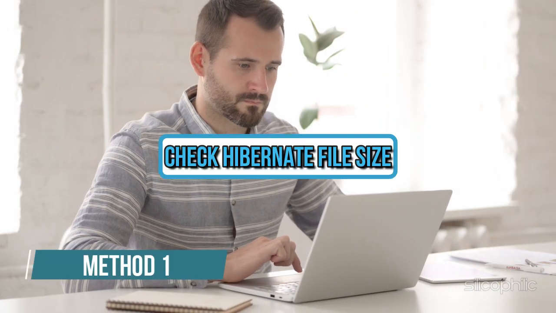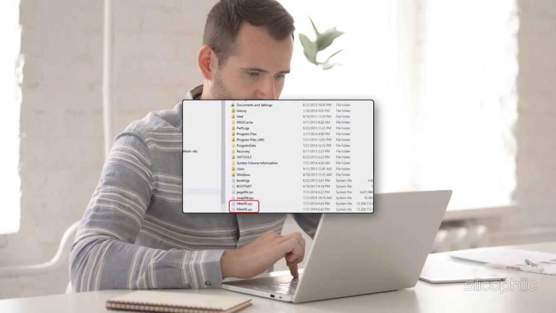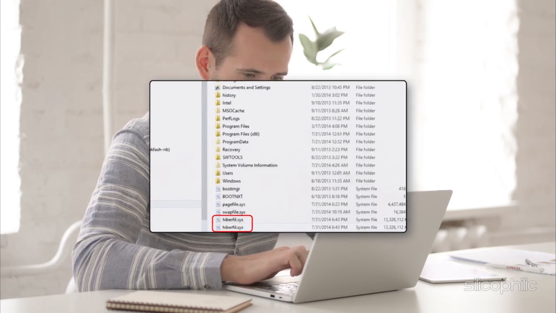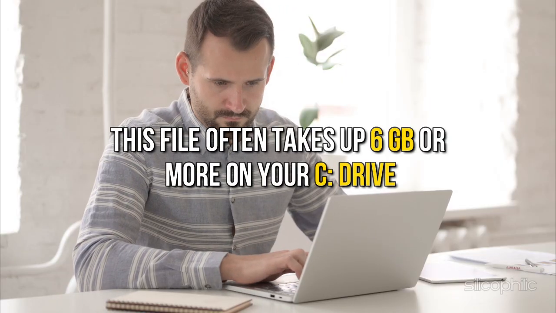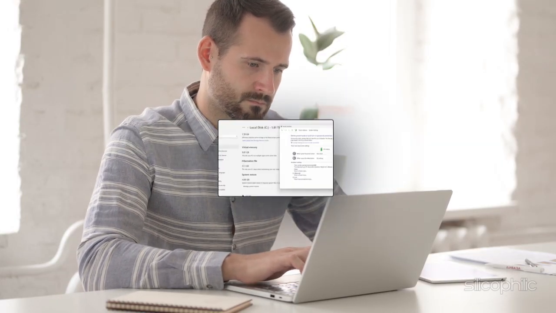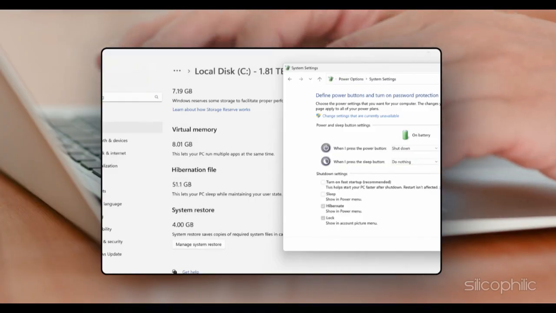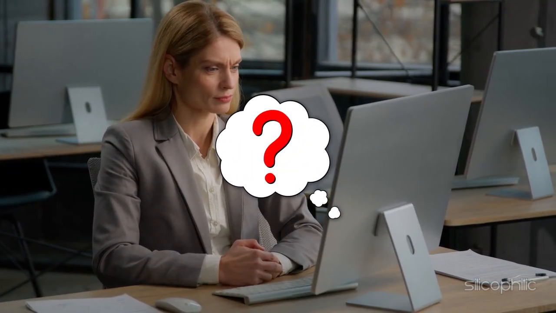Method 1. Check hibernate file size. Hibernate stores your system state in a file called hibernate.sys. This file often takes up 6 GB or more on your C drive. If you don't use Hibernate, you can safely disable it and free up that space. First, confirm how much space hibernate.sys is using.